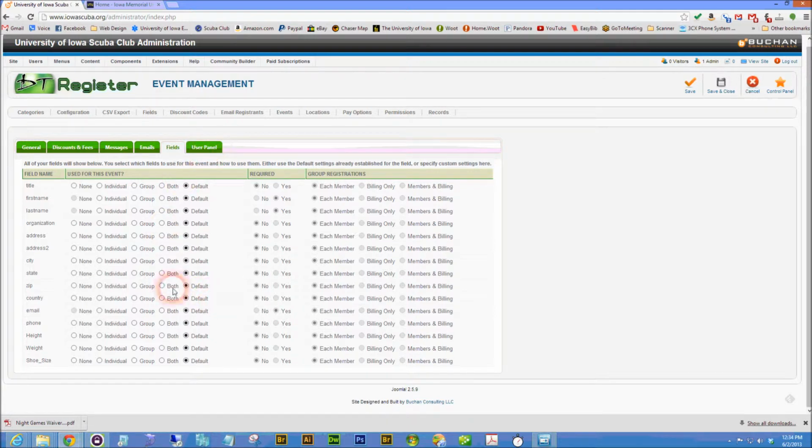The Scuba Club website's registration system has some specific additional fields built in, including height, weight, and shoe size, which are applicable for wetsuits and fins. Including these fields in the registration of the events by default is a good idea because almost every event requires the height, weight, and shoe size as part of the rental process.